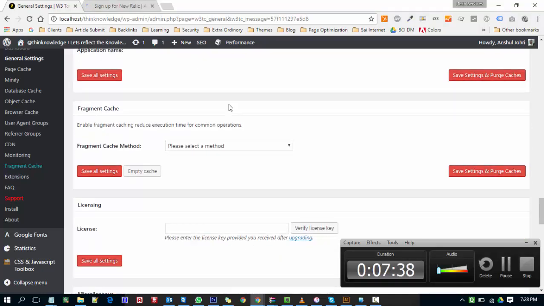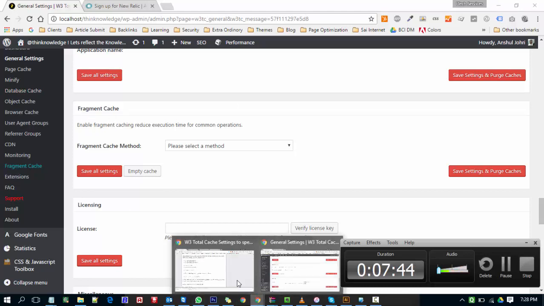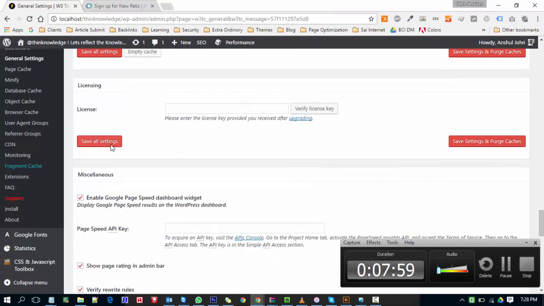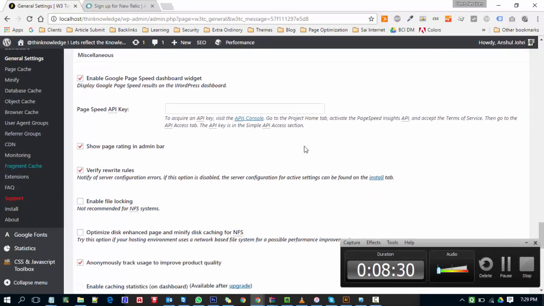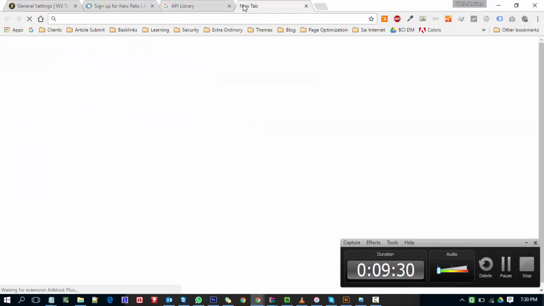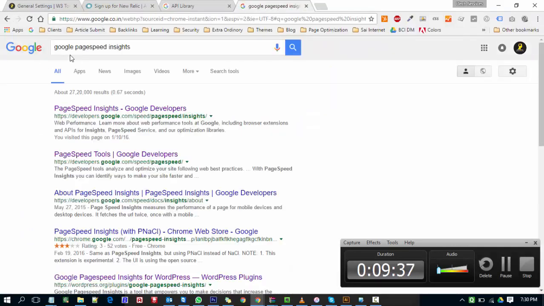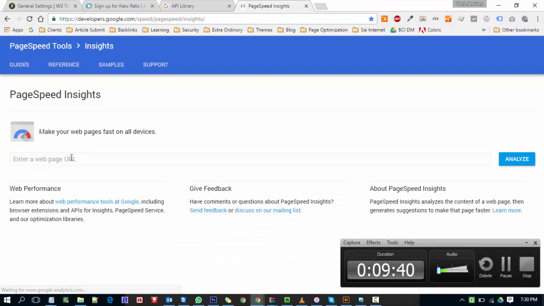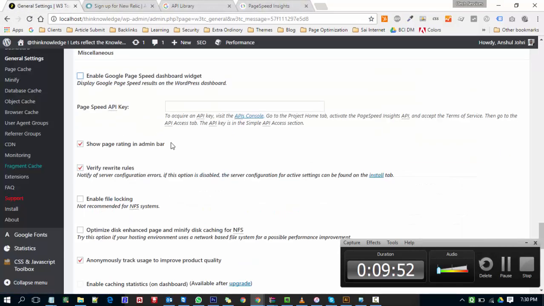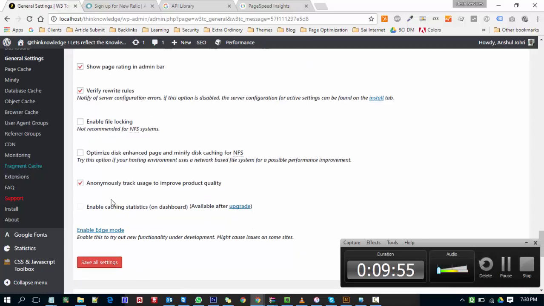Next in general settings is fragment cache. Now you can see license, if you want to purchase this. Then there are miscellaneous API keys. First, check Enable Google Page Speed dashboard, because we have a direct link to Page Speed. You can open this link. Leave the rest as default and save all settings.